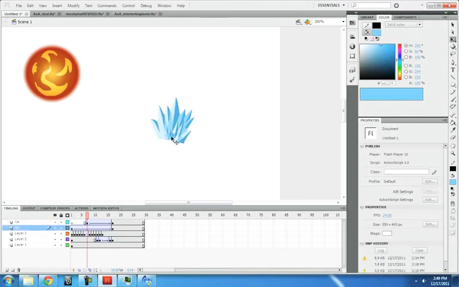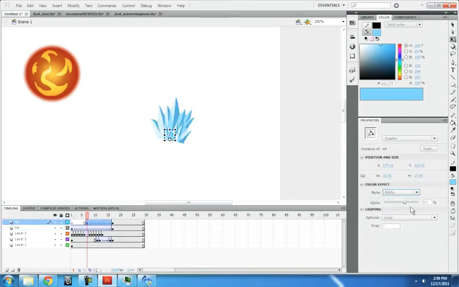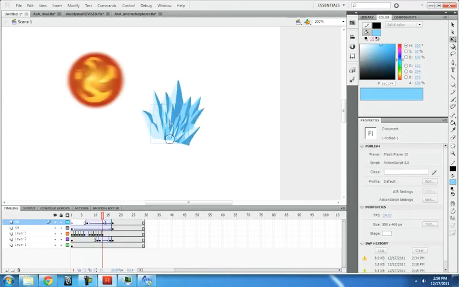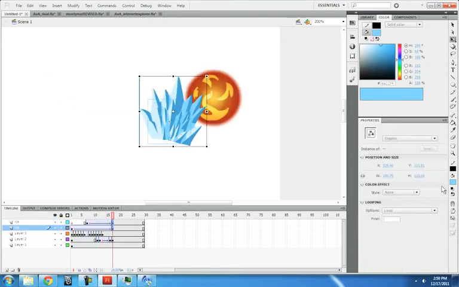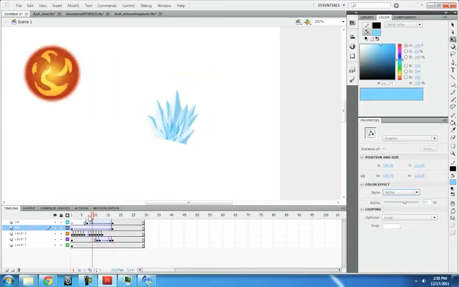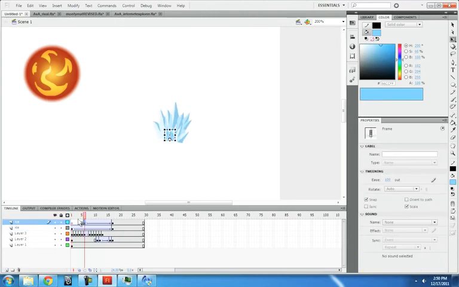Same with the other one. Change the alpha to 50 or 60. And make sure that the other frame is also set to the same alpha so that it looks like it. There we go, we have some ice. Ice is nice.